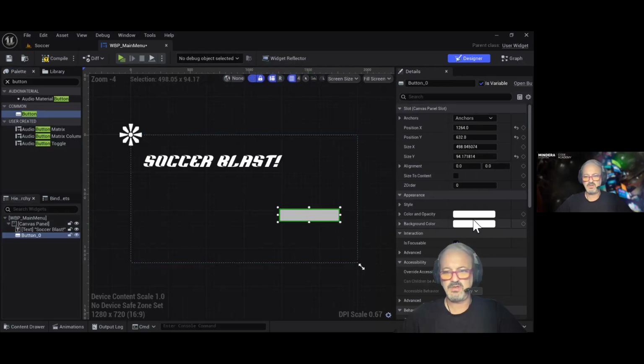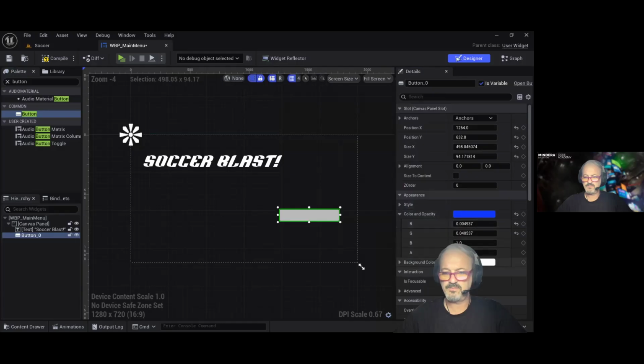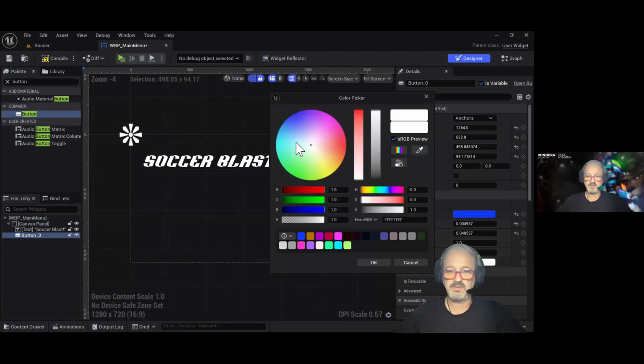Size it up. Give it a color other than gray. I think I might do like a blue. Yeah, let's do that. Oh, it's the background color. My bad. There we go. Blue. That looks good. Okay.